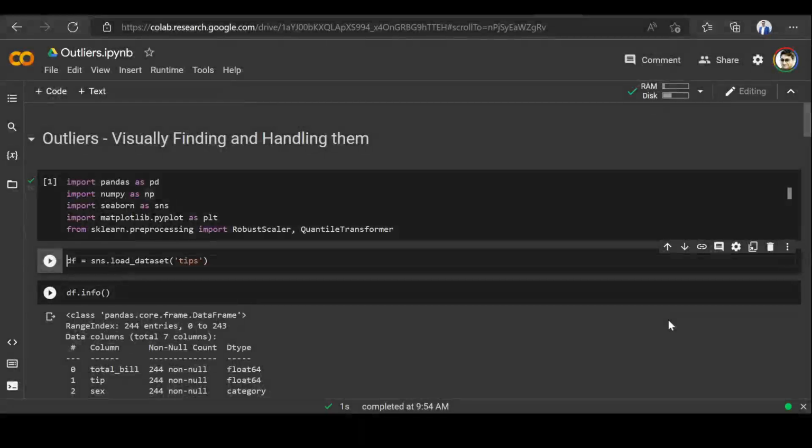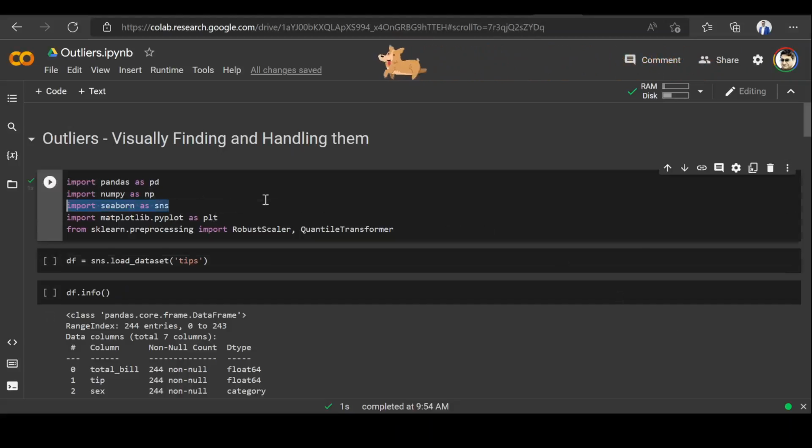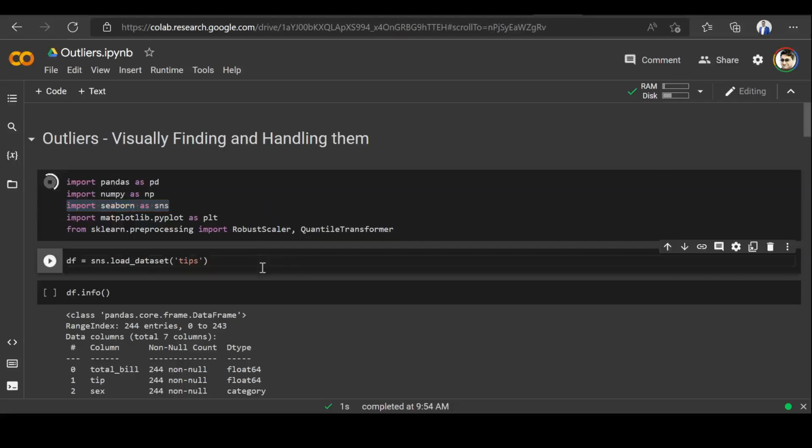Hello everyone. In this episode, we will be discussing how to identify the outliers and handle them in our dataset. So what we are going to do is take the dataset from the library called seaborn. Seaborn is one of the data libraries used for charting, plotting, and also dealing with some statistical analysis as well. In this one, we have a dataset called tips. So we are going to load the tips dataset into our data frame.